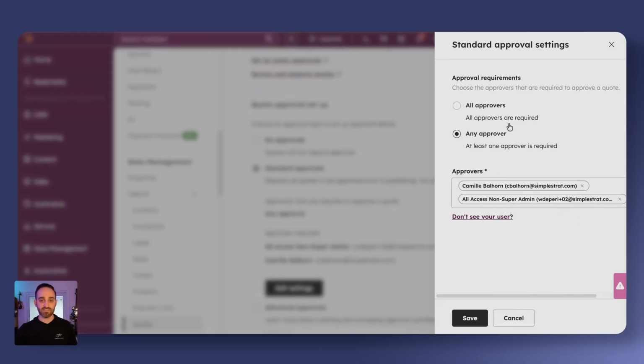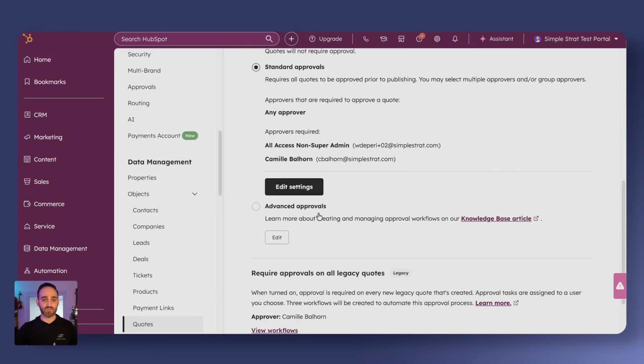If I do edit settings, you can also make it all. So if you want multiple people to have to approve a quote or proposal before it goes out, you can choose that. And then if you are on enterprise option, you can also do advanced approvals. So this actually brings you into a workflow editor. That's going to be a whole other video for a whole other day to talk about advanced approvals.